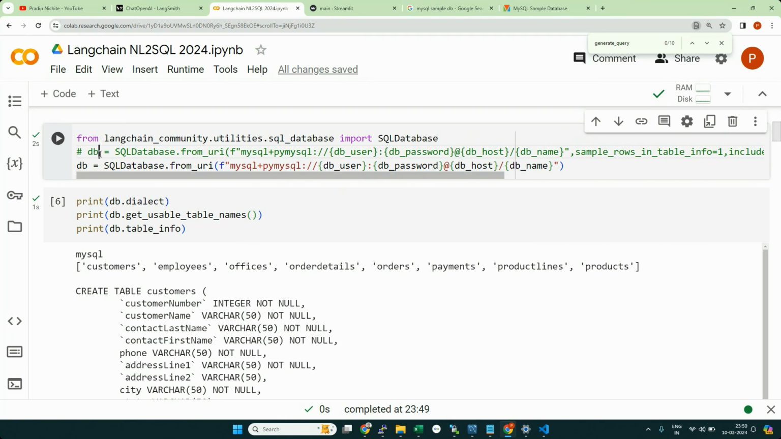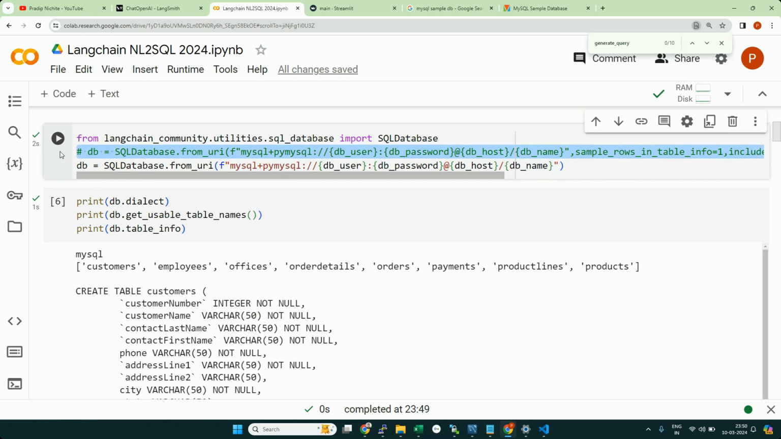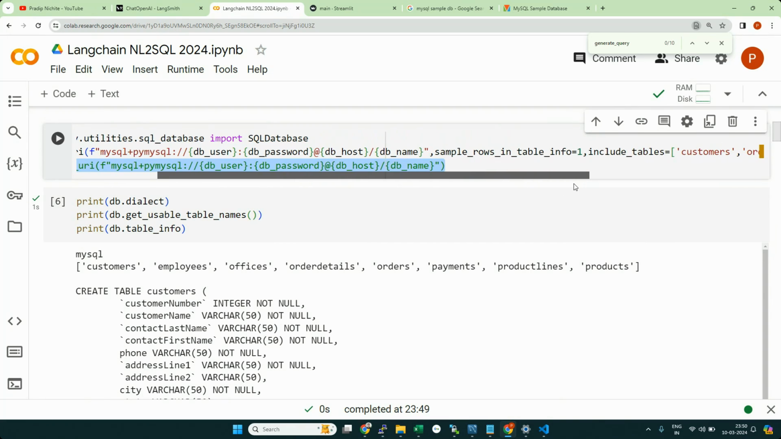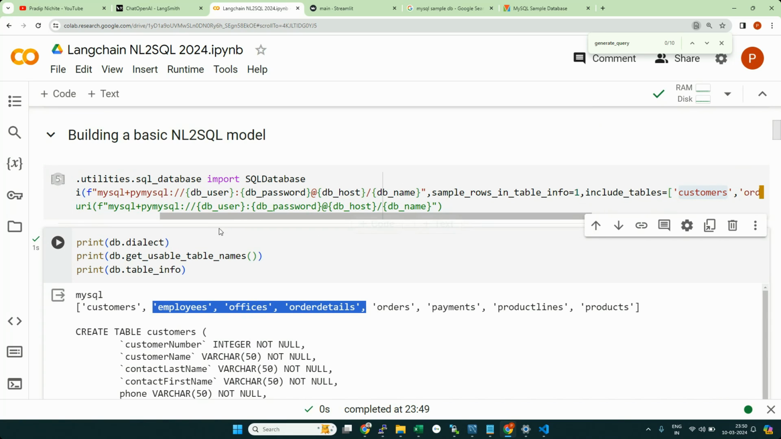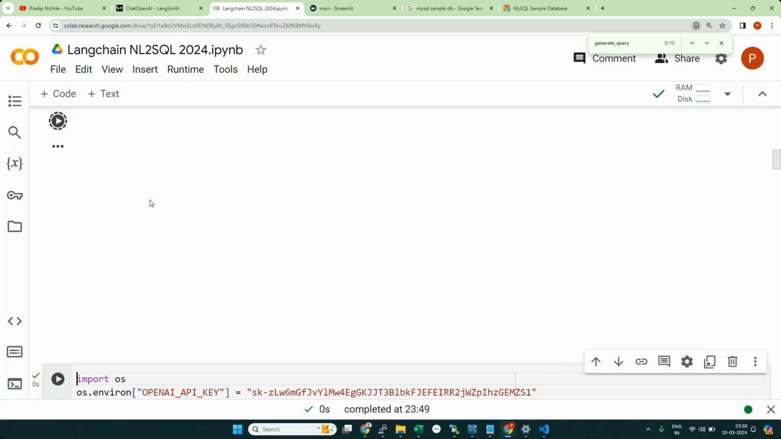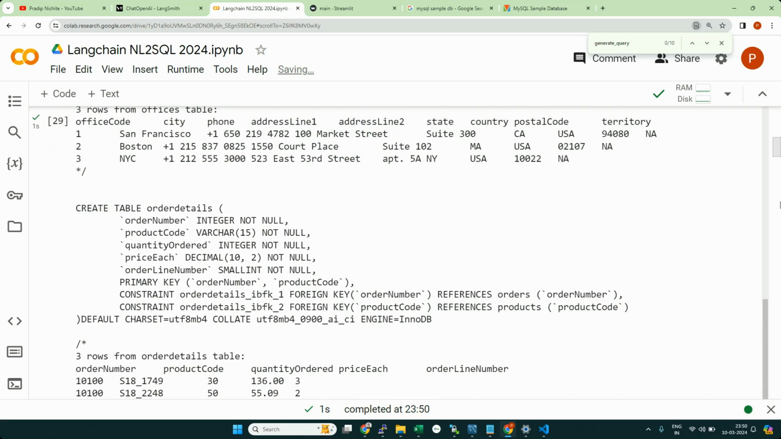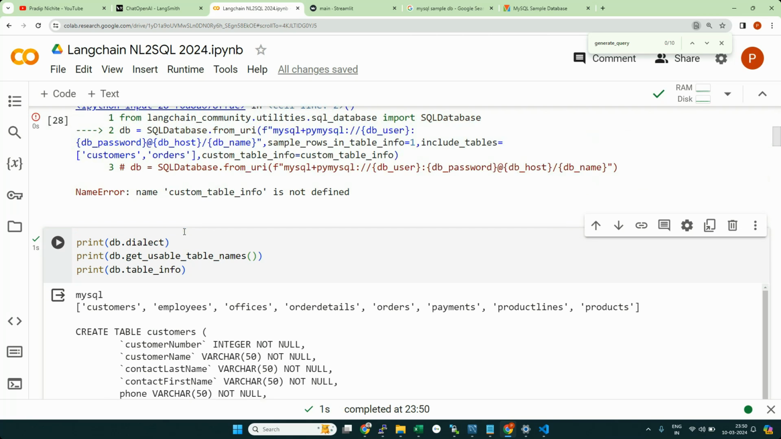Maybe I should show you so that it's clear. I should have shown this when we started. Let me comment this out, and let's say I just want one sample row and only include these two tables, and we have seen that earlier it was many tables. So let's execute. Okay, let's go up. What's happening? Still it has many tables.